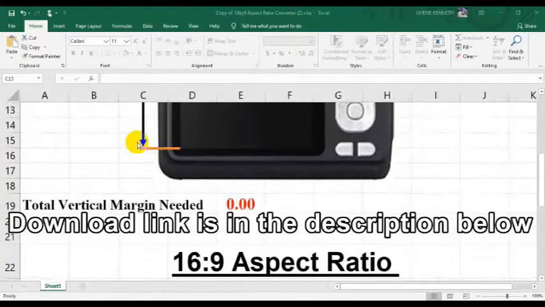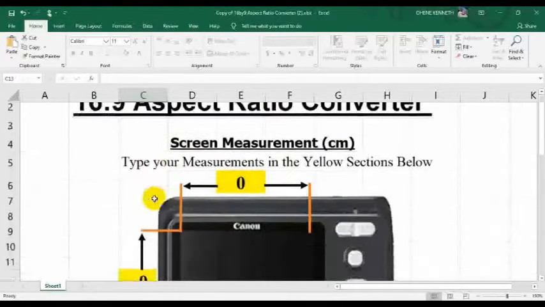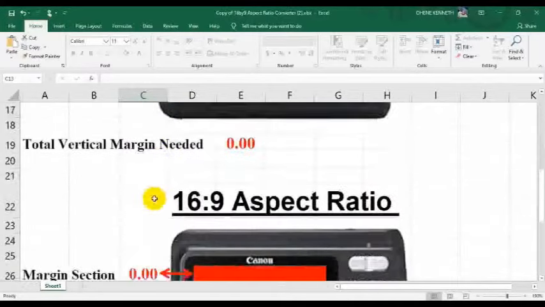This is the Excel, and the link to the Excel download is in the description below. So this is how we have the Excel. We have the 16:9 aspect ratio converter and scroll measurements. Then over here, I said type your measurements in the yellow sections below. So let me scroll down so that you see what I'm talking about.